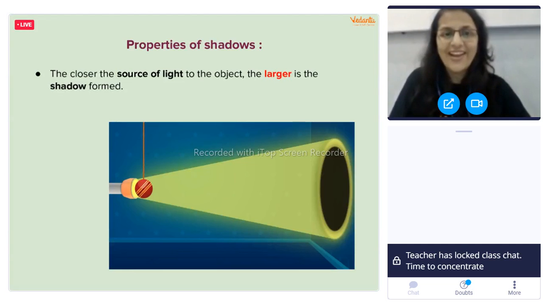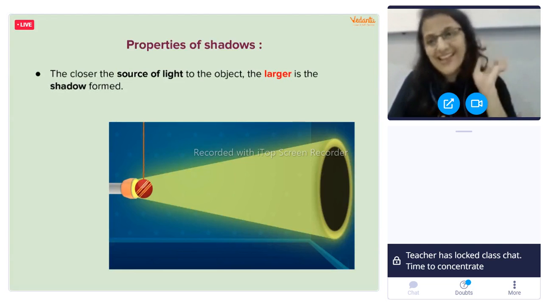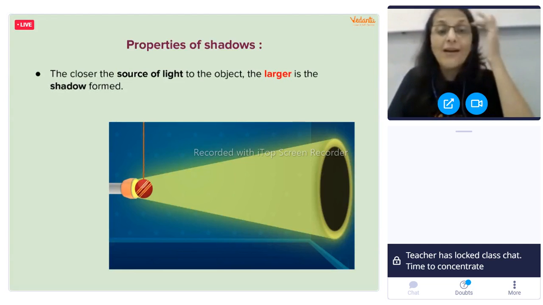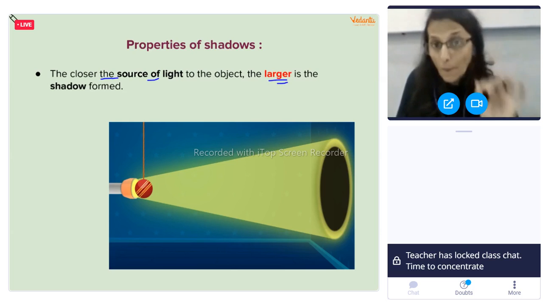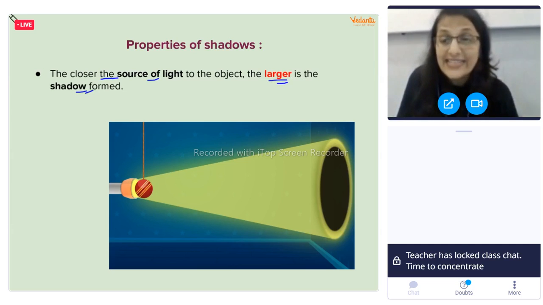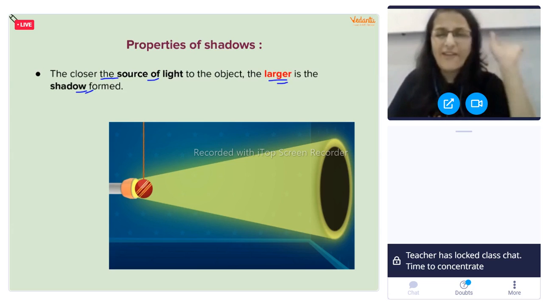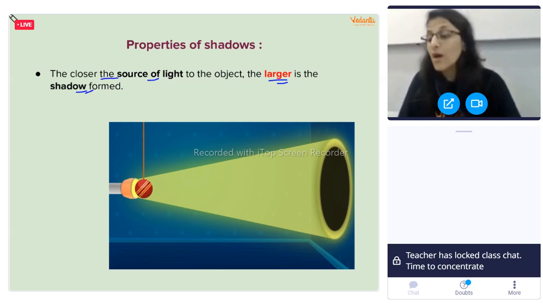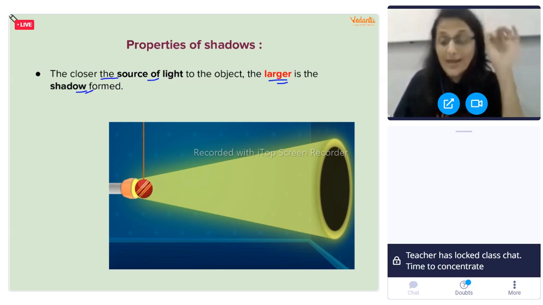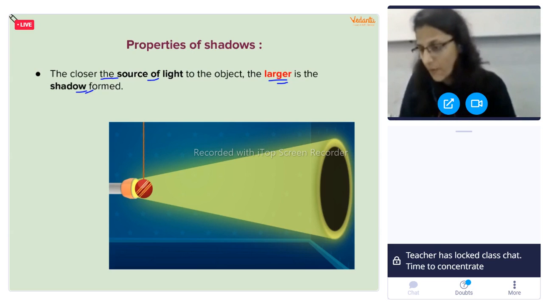Is it clear? Right? Now I'm going to show you this thing again. The closer the source of light is to the object, the larger the shadow formed. Students, you have to give me 1 or 2 minutes for this, because I want to make you understand this concept, as it is very important.